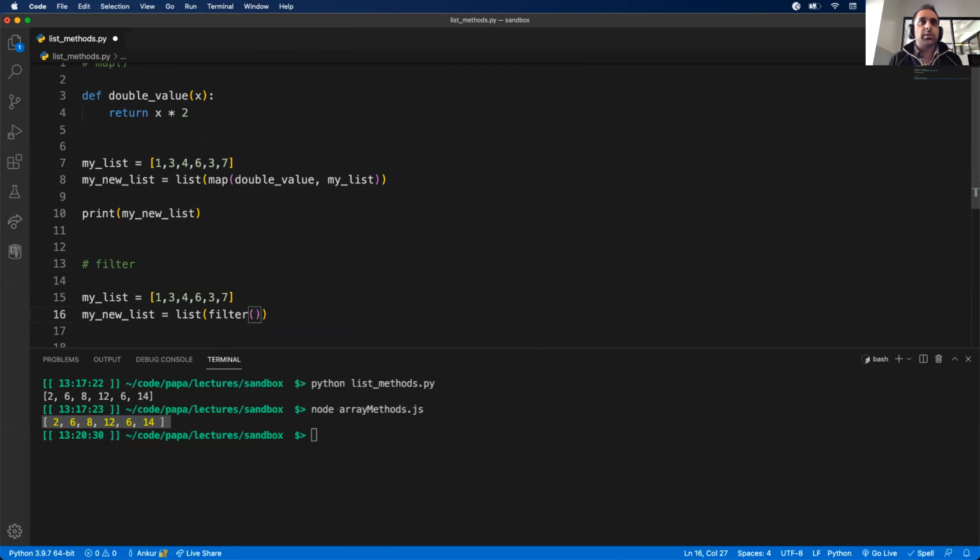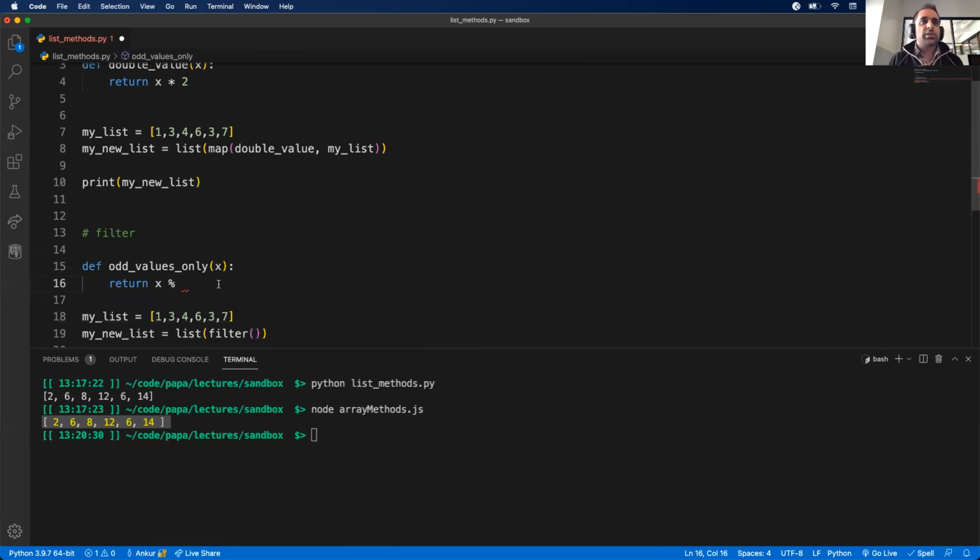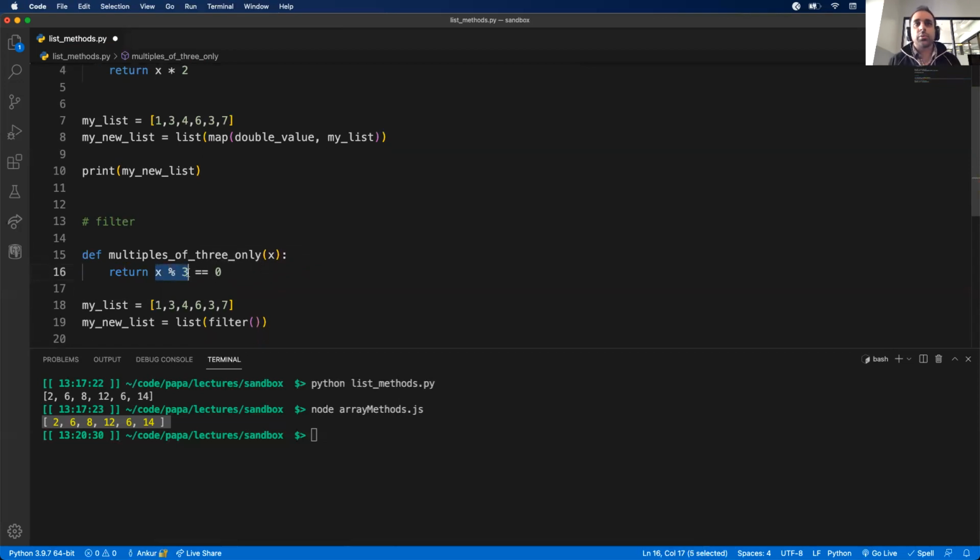That's going to take in a function again, so let's create another function here. Let's call it def odd values only. It's going to take an input of x, or whatever you want to name your variable. Let's say it's going to return x mod... actually, let's just return multiples of 3. So multiples of 3, that's going to mod it by 3 and check if it's equal to 0. So if the value is equally divisible by 3, it's going to return true, and this is returning a Boolean.